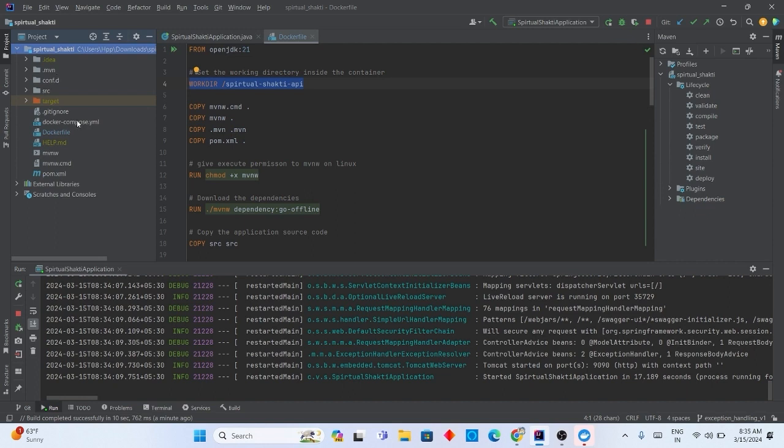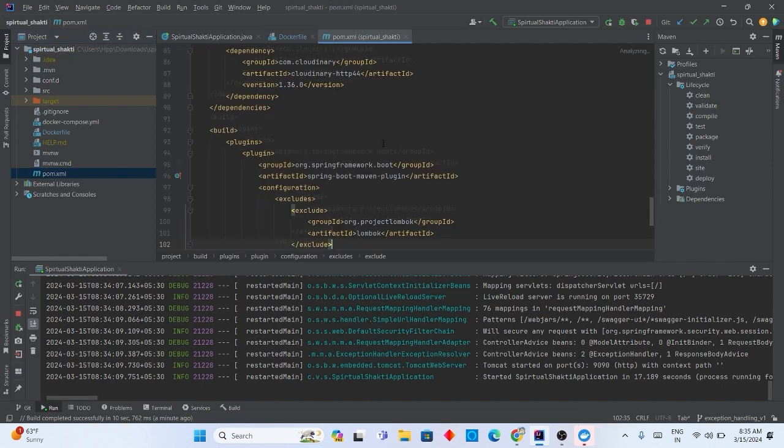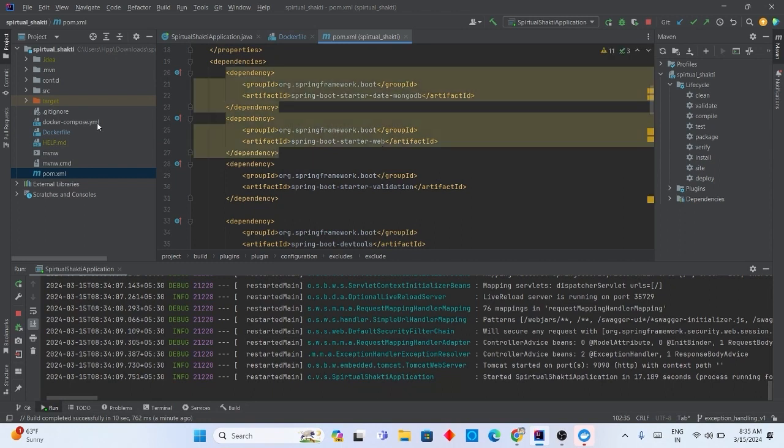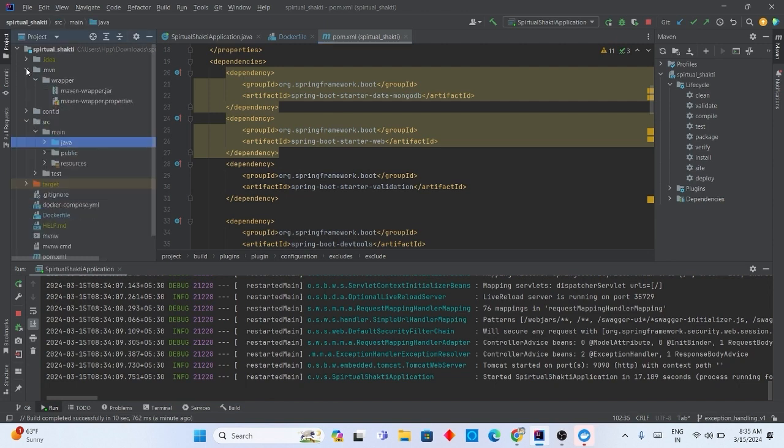Then we have the Dockerfile and docker-compose.yml. Apart from these, we have pom.xml. It contains the dependencies of the project, which are the main part of this application. Then mvnw, which is used to download the dependencies and run the project. mvnw.cmd is the Windows version. Apart from this, the .mvn folder contains the configuration for Maven.